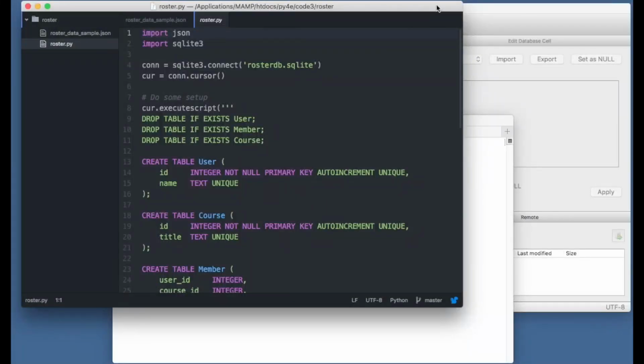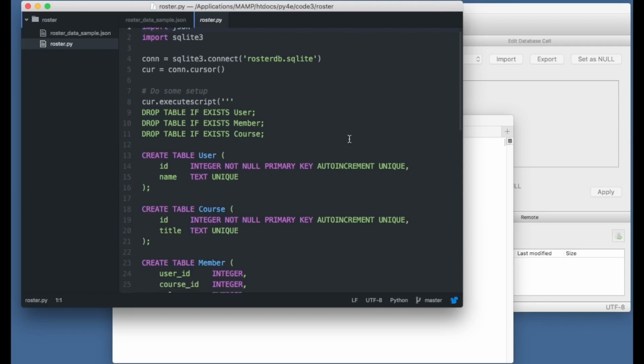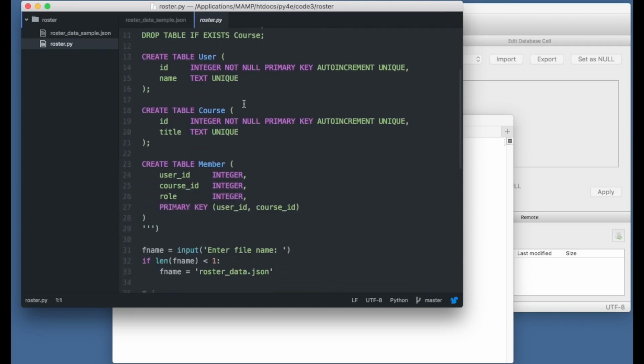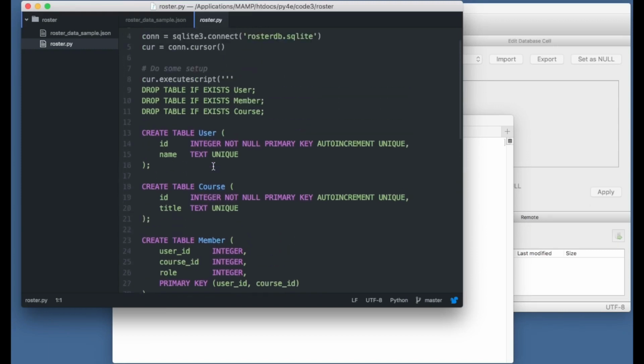Hello and welcome to our code walkthrough on the roster code. So the learning objective of this is to do a many-to-many table. And so the idea is that, just like we talked about in lecture, we're going to have a set of users, we're going to have a set of courses, and then we're going to have a connector table or a many-to-many table that basically has two foreign keys.